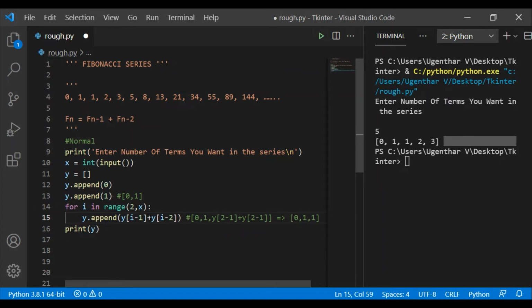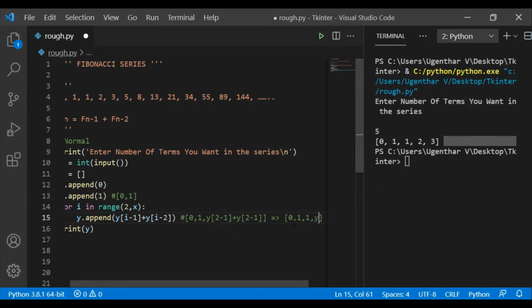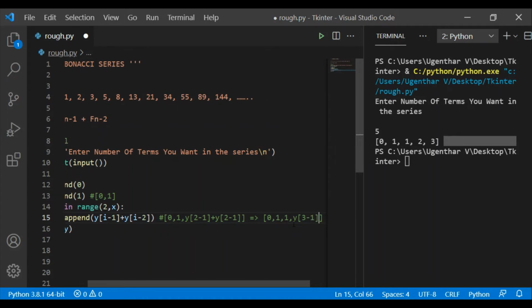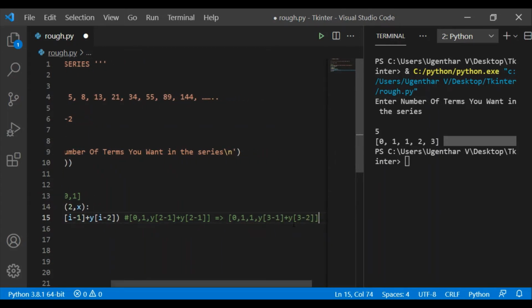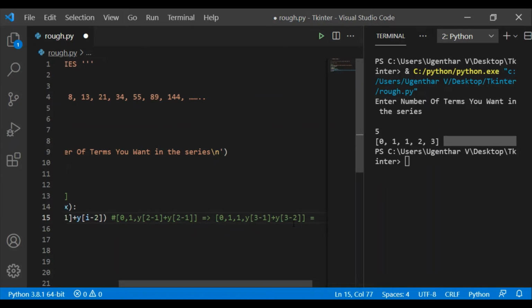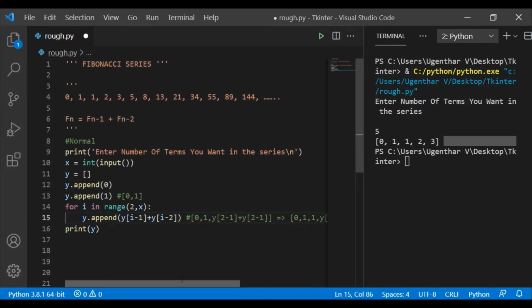Now again, I is equal to 3. I is equal to 3 means y of 3 minus 1 plus y of 3 minus 2. Now a new array will be created, that means 0, 1, 1, and y of 3 minus 1, that means y of 2 plus y of 1 is 2. This is how this Fibonacci series works.